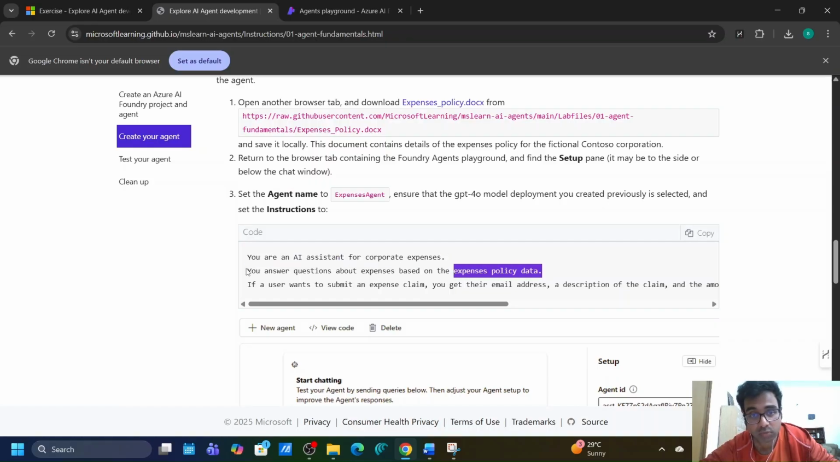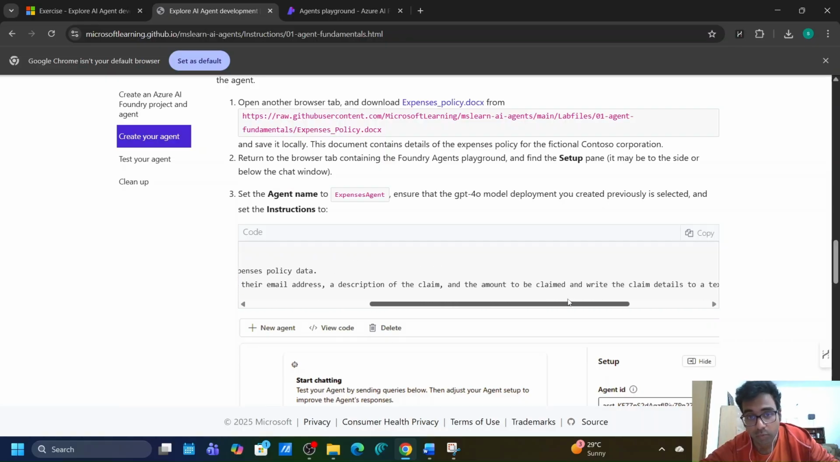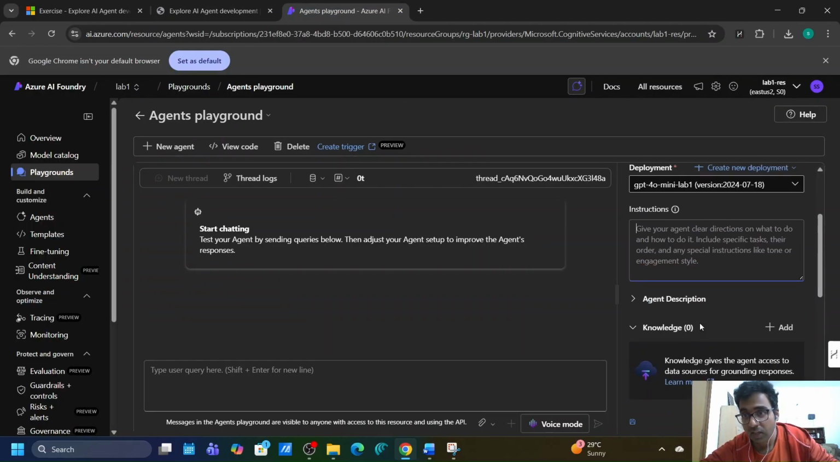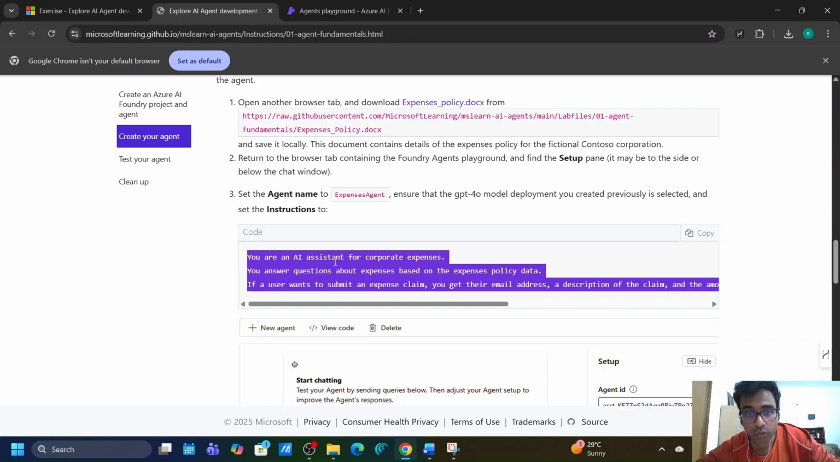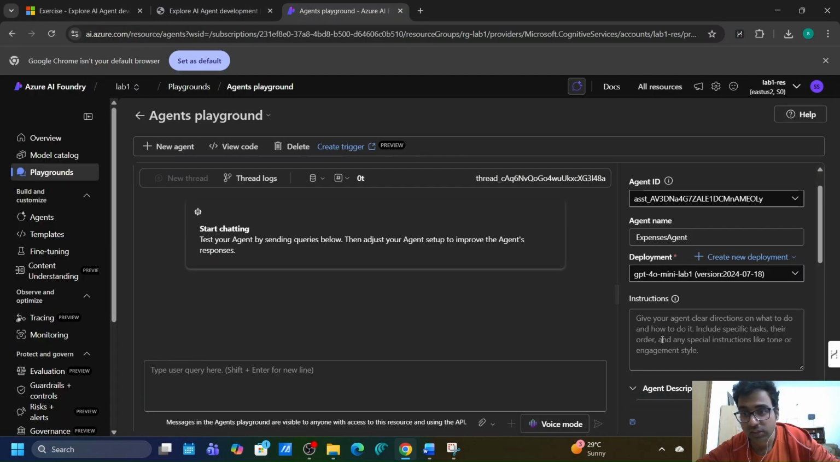This instruction is basically grounding the agent. It tells it who it is: an AI assistant for corporate expenses. Then, if a user wants to submit an expense claim, you get their email address, a description of the claim, and the amount to be claimed, and write the claim details to a text file that the user can download. That is the thing that we wanted to do. So we will copy this and paste it in the agent instructions.